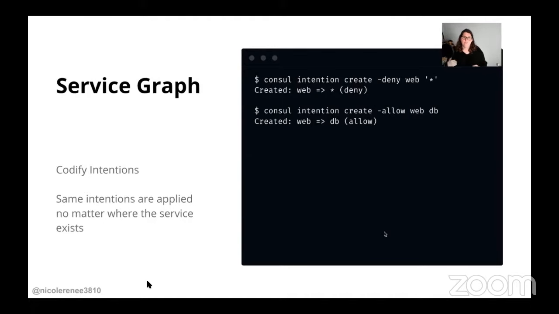Now, these rules will apply no matter what server our web service is running on. We can migrate it between servers because these rules are based on the service, not the location of a running process. And as long as our service is defined, and when we move it we don't change the service definition, those same rules will continue to apply. So we could actually run our web service in multiple clusters that are connected together with Consul, and all of the same intentions will apply.